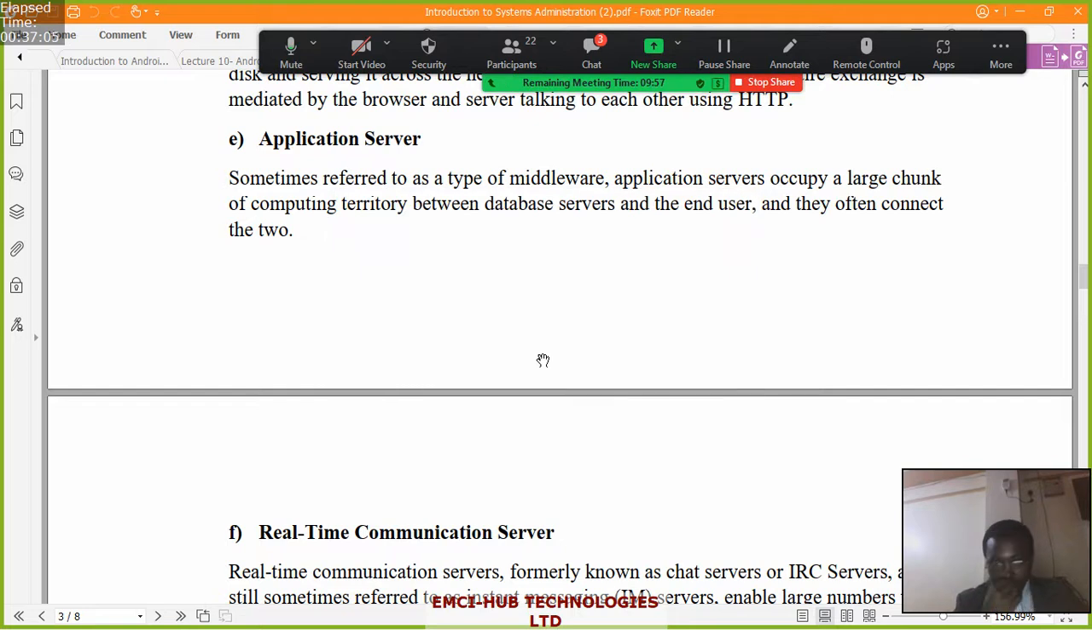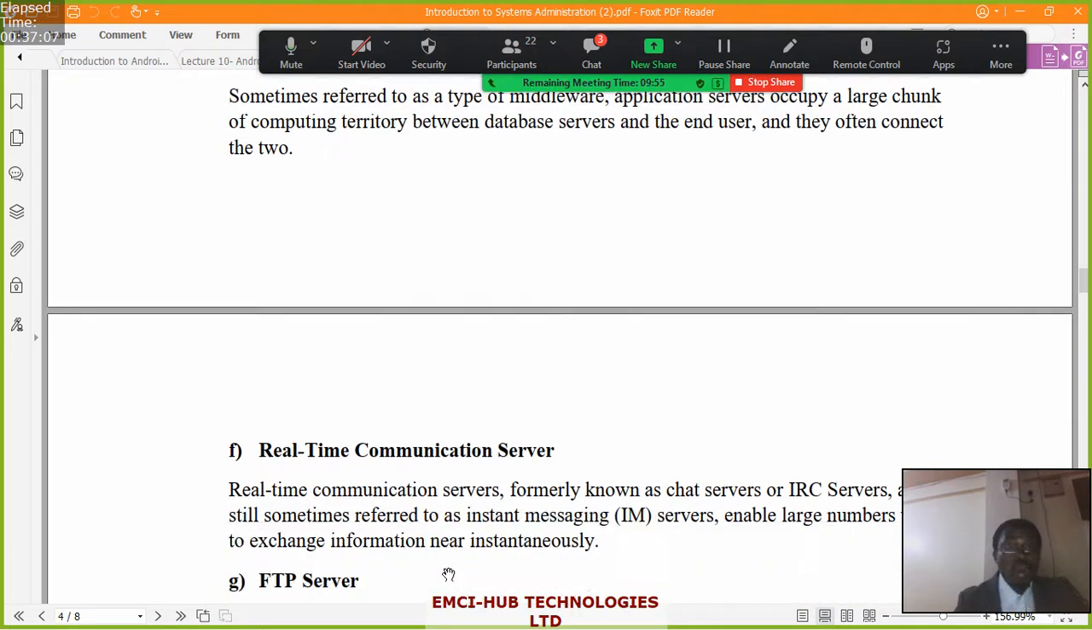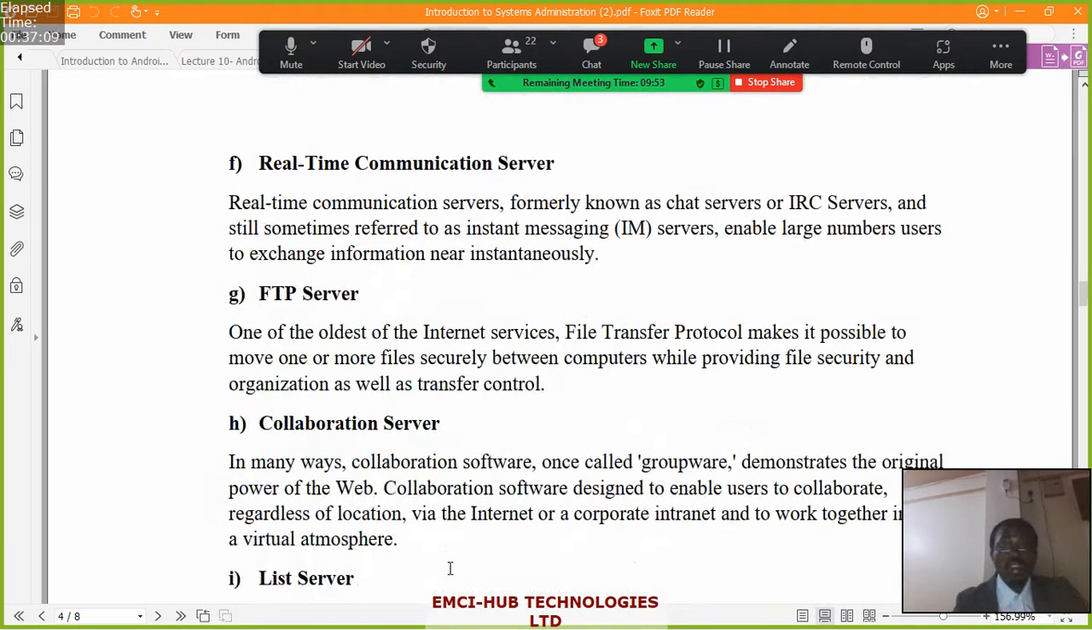After 10 minutes you will just rejoin so that we complete. We have what are called real-time communication servers, which are commonly used for communication and chat services like SMS. SMS uses what is called the real-time communication servers. FTP is for file transfer protocols. They are the ones that enable you to transfer data from one computer to another.